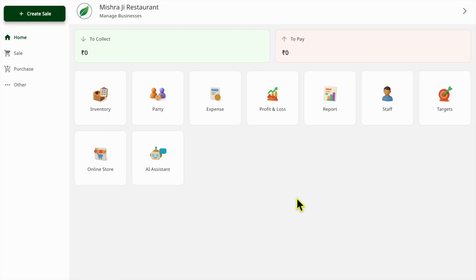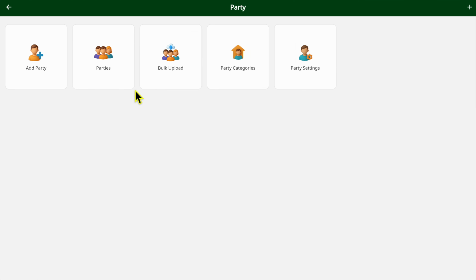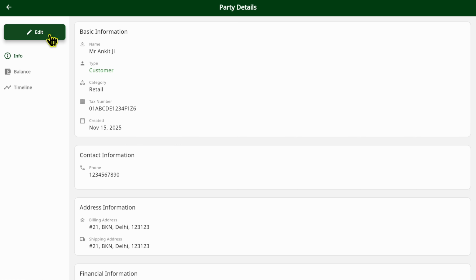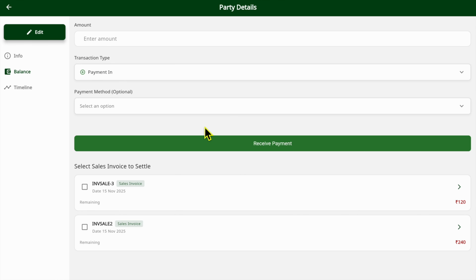Let's get started. From the party home, tap on Parties to see your list. Find and tap on the party you want to record a payment for. This opens the party details screen with 3 tabs: Info, Balance, and Timeline. Tap on the Balance tab. This is where you record all payment transactions.